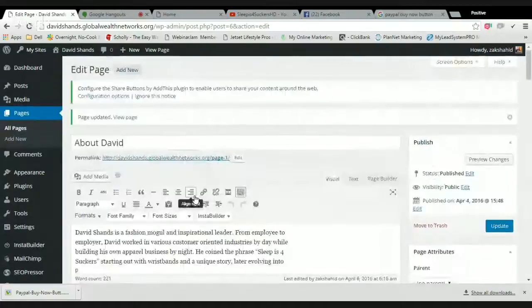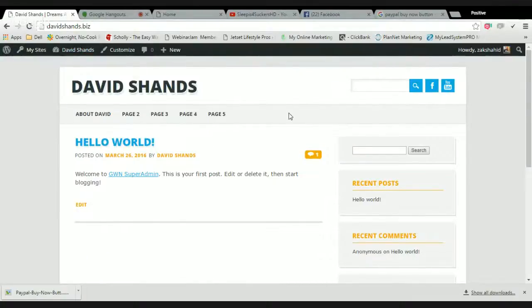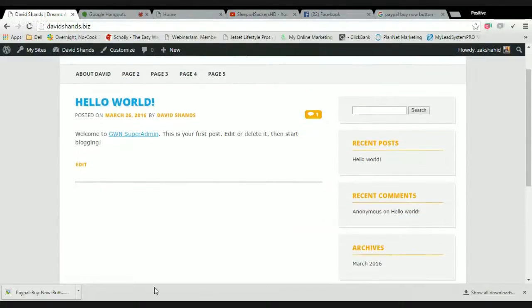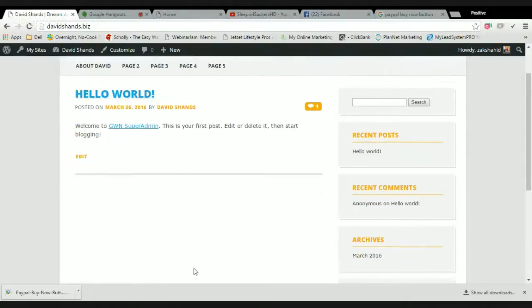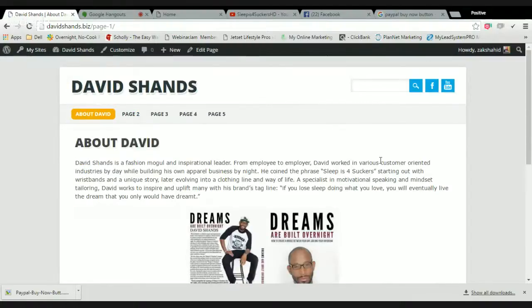So now, when you go on to his site, okay, remember, it didn't show up. Why didn't it show up? Because we did a page. A page is not going to show up right here because the only thing that shows up right here is the actual post. But when we click on About David tab, there it is.